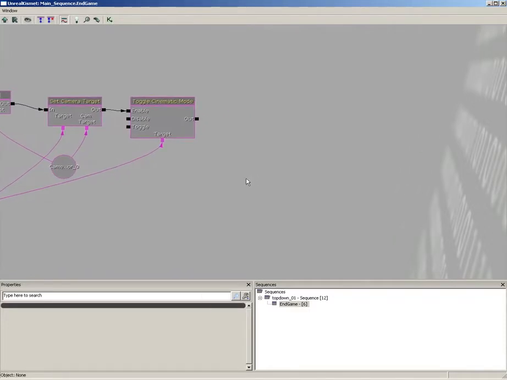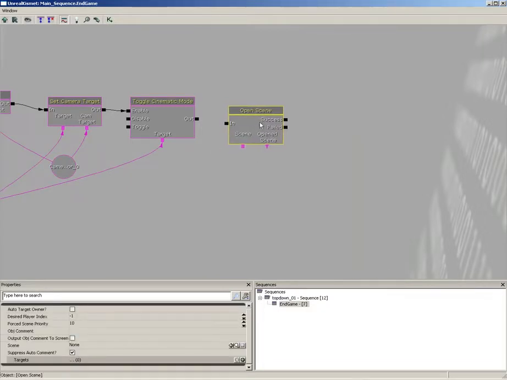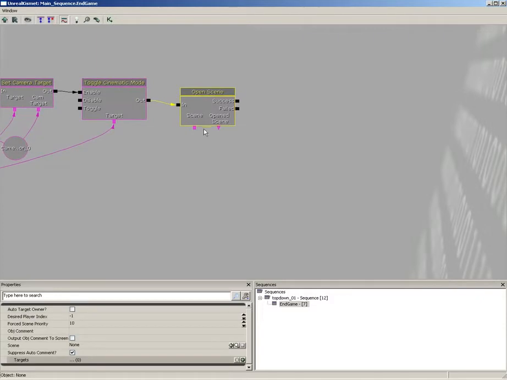Okay, next we need to open up some sort of a UI scene to tell them that the game is over, be it good or bad. So we'll right-click, go to New Action, come down to UI Scenes, and choose Open Scene. But what scene will we open? That's actually going to change depending on what's going on. If they run out of lives, we're just going to say, hey, the game is over. If they run out of time, we're going to tell them that time's up. If they win, we're going to tell them that they were victorious and they should be showered with money and cars and things. Well, probably not all that.